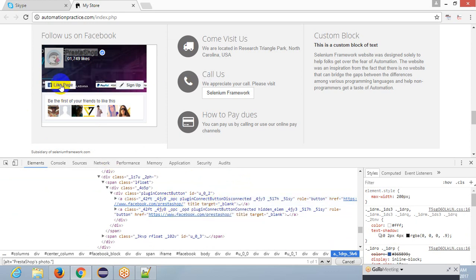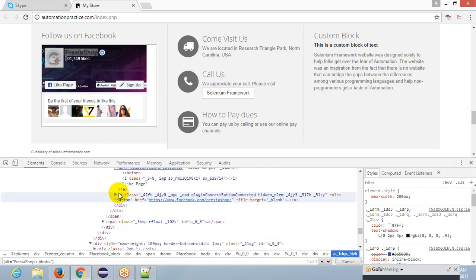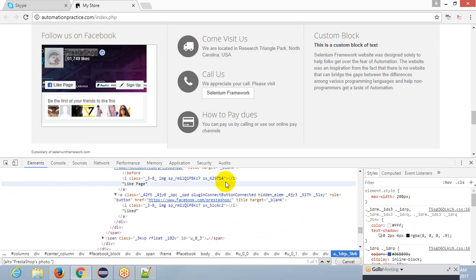You see that like page. There is a hyperlink, so the text for the hyperlink. Let's find out what the text for that hyperlink is. This is the like page text, and that is present in an I tag. The I tag is for italic, but it is not inside an I tag. Just forget about it. See, I started and closed here only.